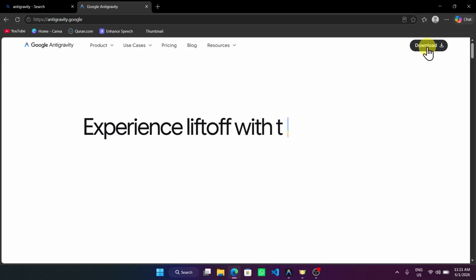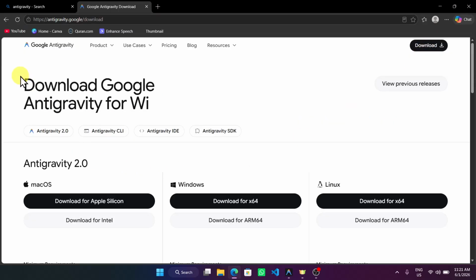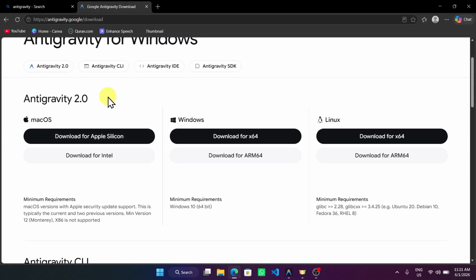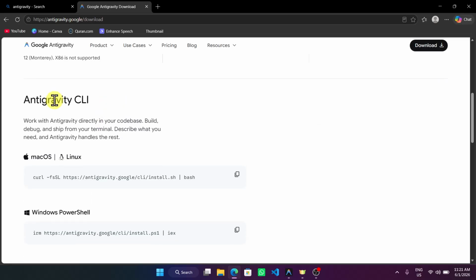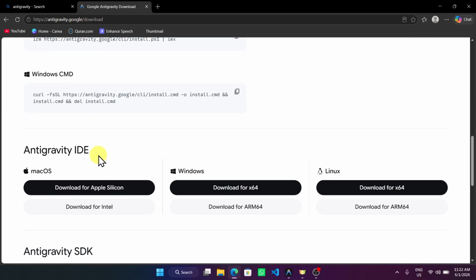We have to go there, and here we have this button, Download. We click here and we are on the download page. Here you can see we have Antigravity 2.0, and if we scroll a little bit down we have Antigravity CLI, and if we scroll a little bit down we have Antigravity IDE.